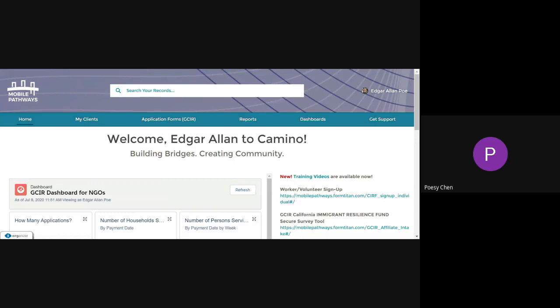So the URL to log into Camino is mobilepathways.force.com/Camino. And if you're one of the designated contacts, you will be provisioned with a password and user ID. And if you want additional backend managers, we can also provision that.